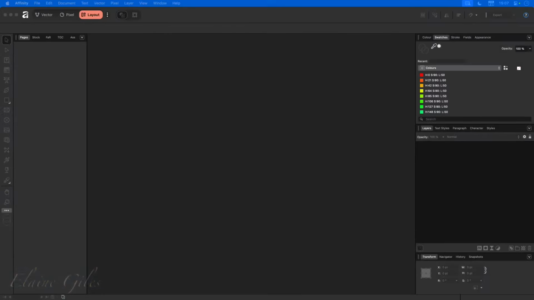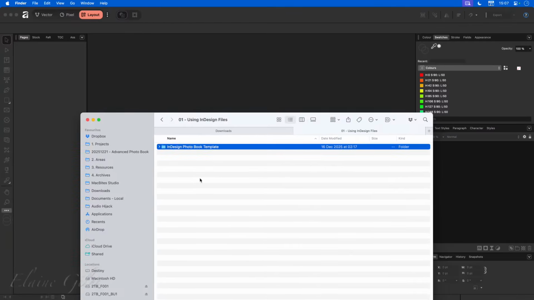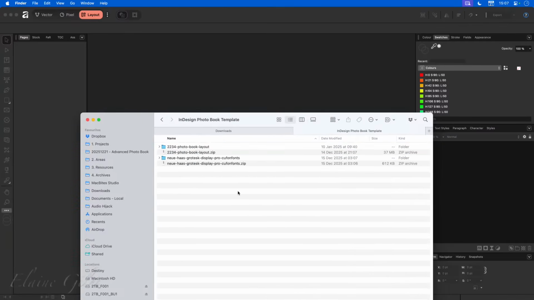So here's Affinity, ready and waiting. And I have downloaded a file. It is a photo book template. So let me show you what I've got here. InDesign photo book template. And in here, this is the file I downloaded. When you double click that, it unpacks to this. And this is normally what you'll see. Now, this one is not free. We'll put the link in there. This is not free. But it's just a demonstration to show you what you are able to download.